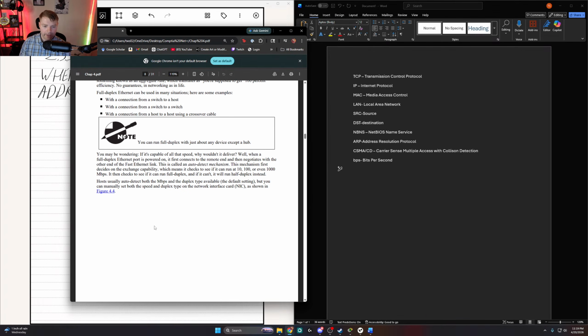You may be wondering, if it's capable of all that speed, why wouldn't it deliver? Well, when a full duplex Ethernet port is powered on, it first connects to the remote end and then negotiates with the other end of the Fast Ethernet link. This is called an auto-detect mechanism. This mechanism first decides on the exchange capability, which means it checks to see if it can run 10, 100, even 1,000 megabits per second. It then checks to see if it can run full duplex. If it can't, it will run half duplex instead.